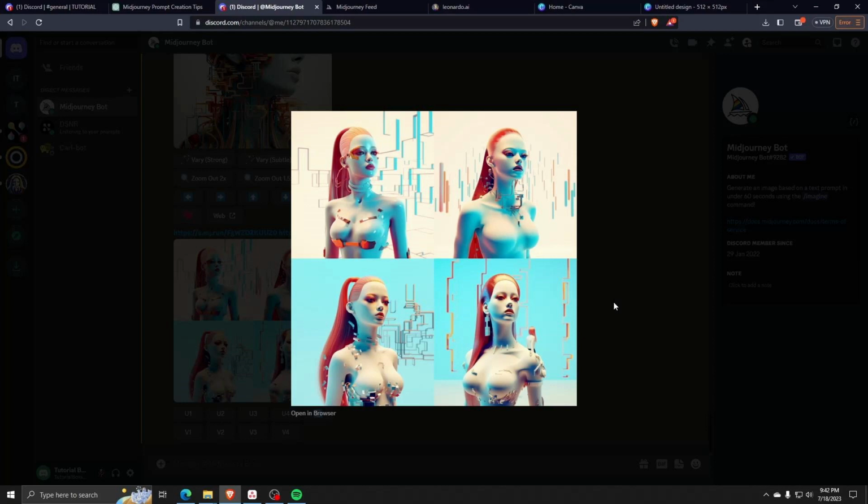Congratulations! You now know how to use the blend feature on the Midjourney bot program. As you can see, the options are quite endless and are only limited by your imagination and creativity.